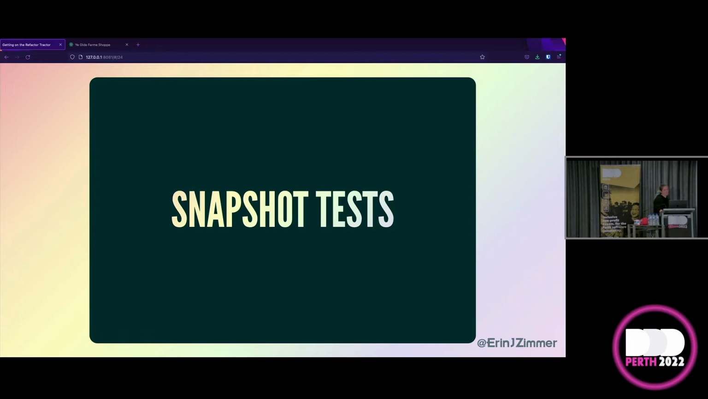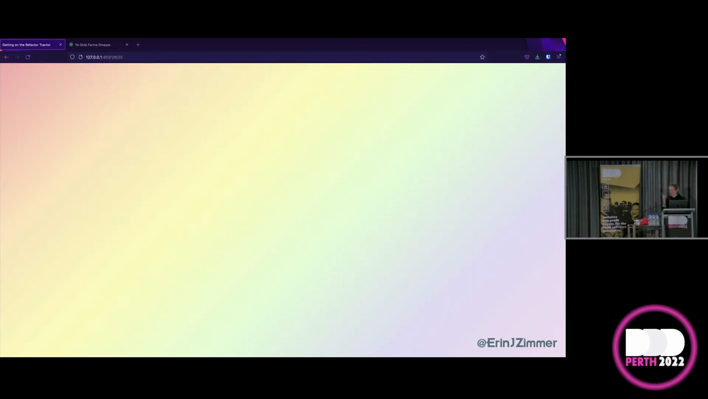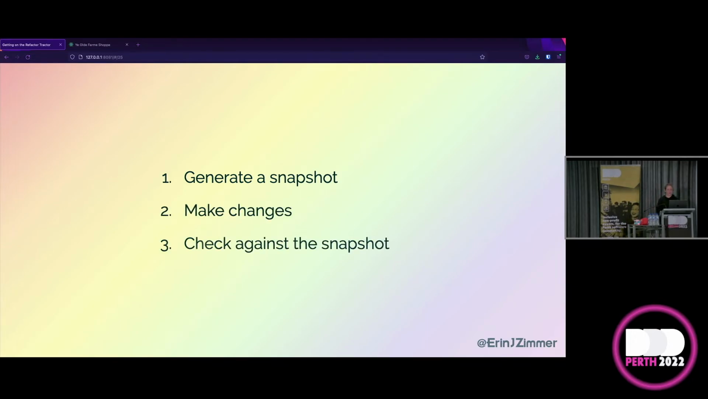So snapshot tests, if you're not familiar with them, and I'm guessing you are, because you seemed very happy about them. If you're not familiar with snapshot tests, the way that they work is that when you first run your test, it generates a snapshot. And a snapshot is just a text representation of your component. And then you go ahead and make your changes, do whatever you need to do. And then when you run the test again, it's going to generate another snapshot, compare the original one with the new one, and tell you if they match or if they're different.